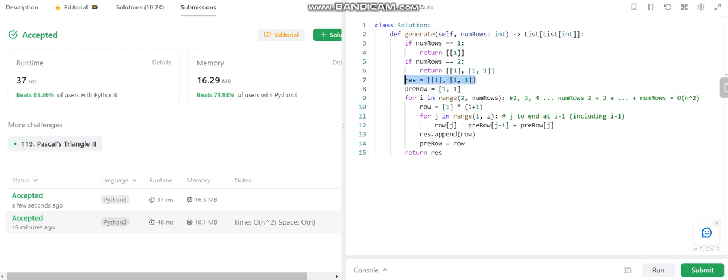We will not count the result into space complexity, since the result is the output, but instead we will definitely need to count this previous row and this row, and these two variables will take O(n) space complexity. So the total space complexity is O(n).